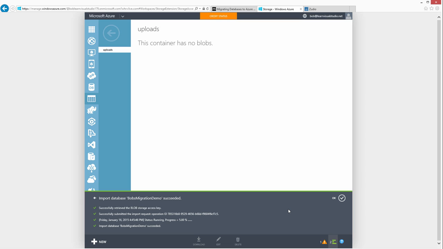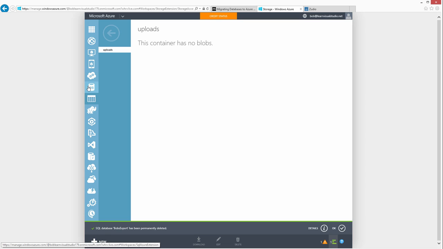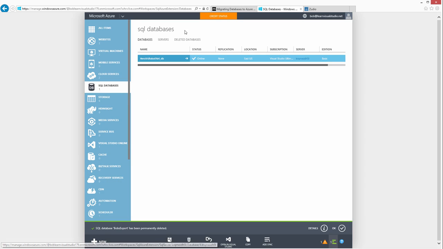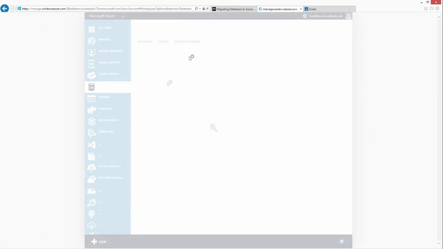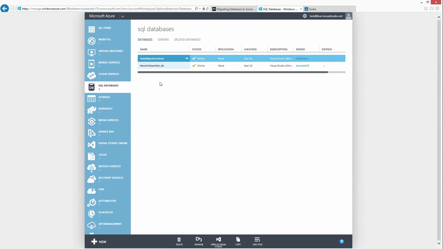Okay, one key consideration as you're importing, it can take a little bit of time to actually perform the import. Something you need to keep in mind is that the more robust package you purchase for SQL Server, the faster the import will be. Okay. Now it looks like it's succeeded. I'm going to go ahead and click OK, and now let's go over, and I don't see it here. Let's refresh. Okay, there we go. Now I see it, Bob's Migration Demo.